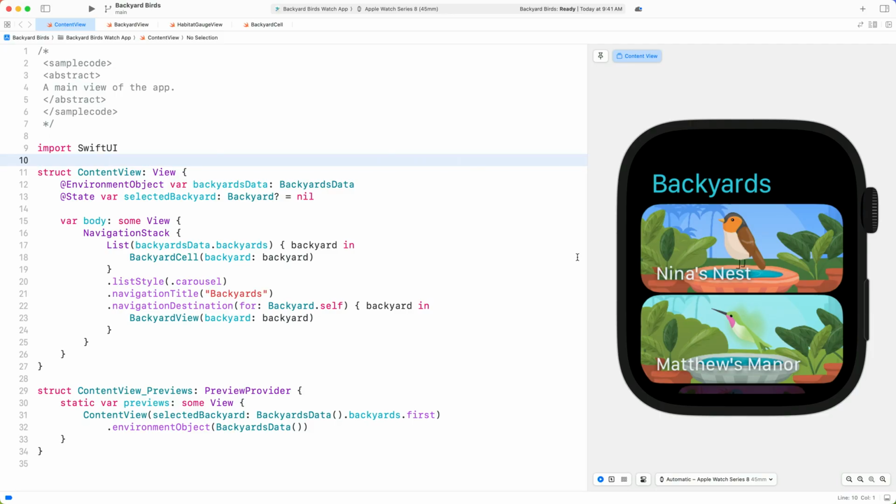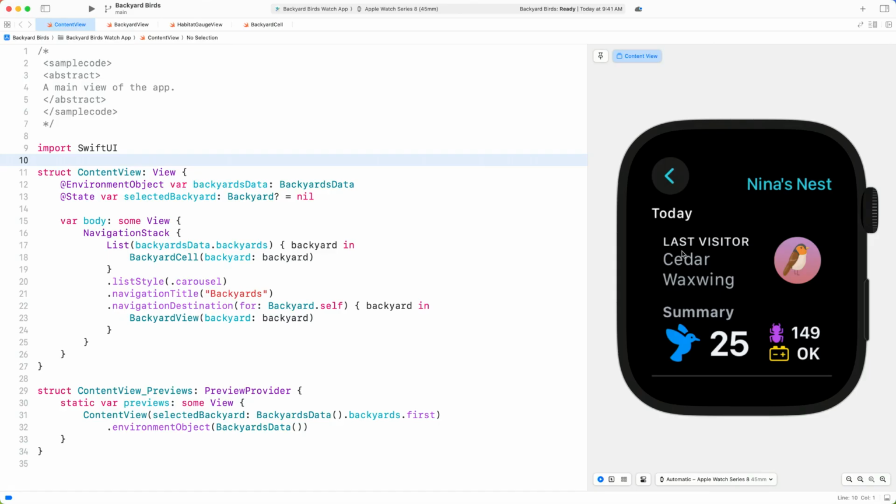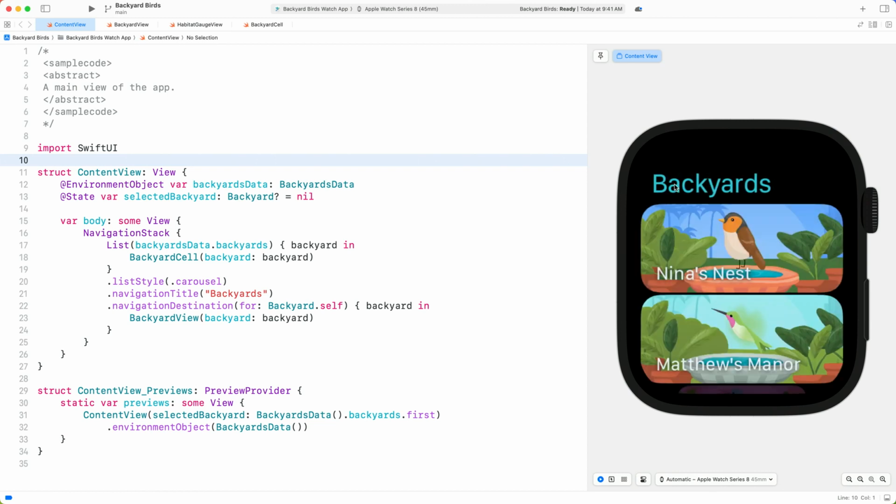People who use Backyard Birds care most about what's happening in their own backyard. Currently, when they launch the app, the first thing they do is tap on a backyard in the list to see what's happening in the detail view. In watchOS 10, we can make things easier by modifying the structure of the app with navigation split view. This will allow people to launch directly into the detail view of their backyard, and then pop back up to the list when they want to visit their friends' yards.